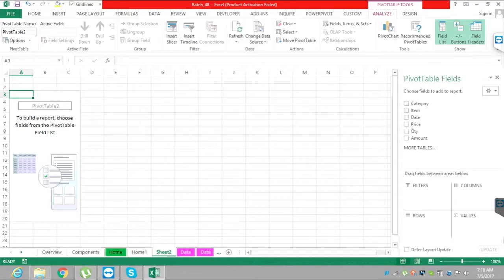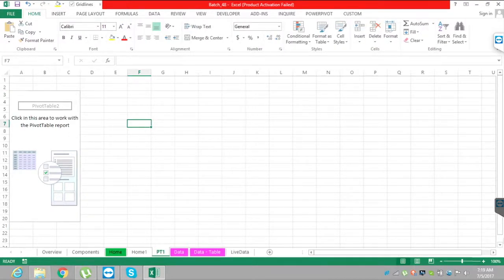And at your right hand side you can see pivot fields, which can be dragged and dropped to these 4 different blocks: row-wise information, column-wise information, and data. Data is nothing but the calculations that will be done here. Let me name it as PT1. And from here you can change the pivot table name.